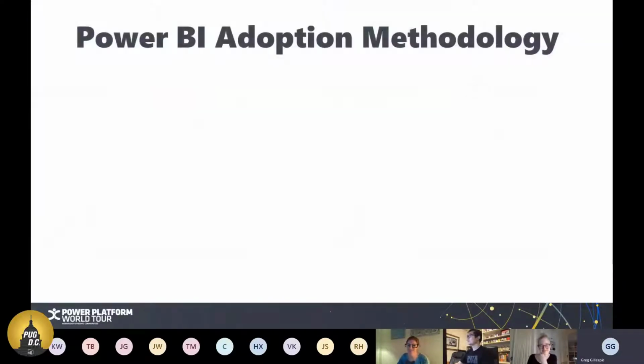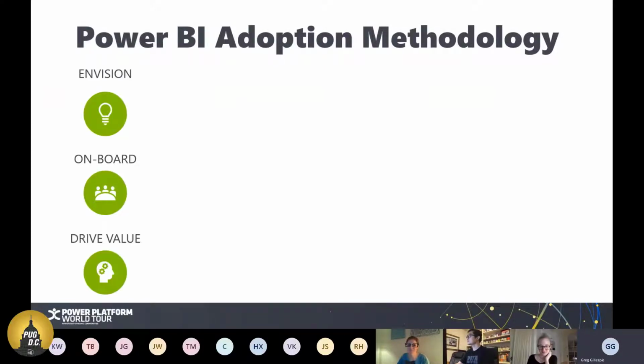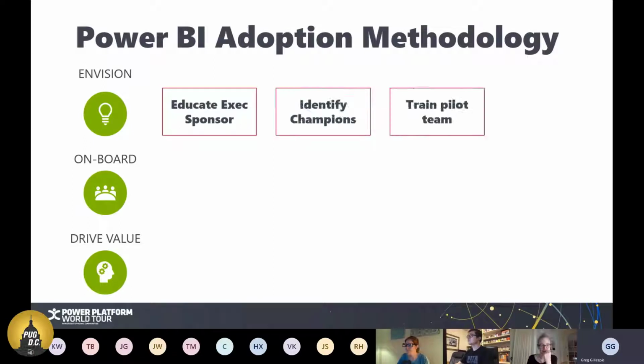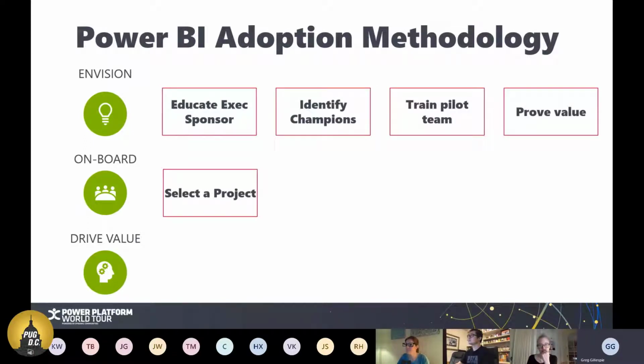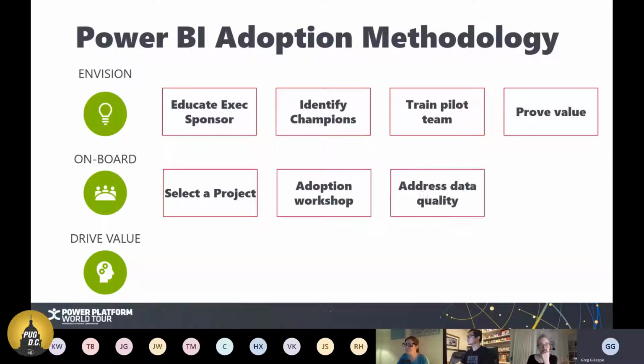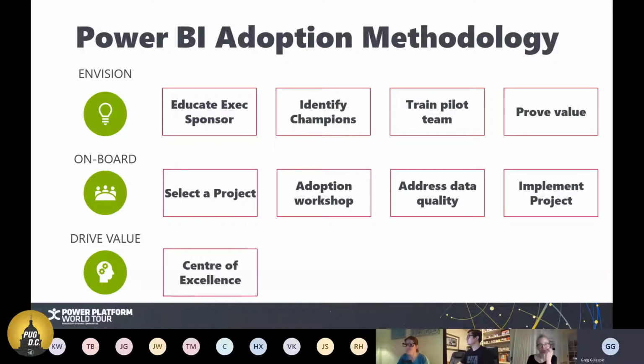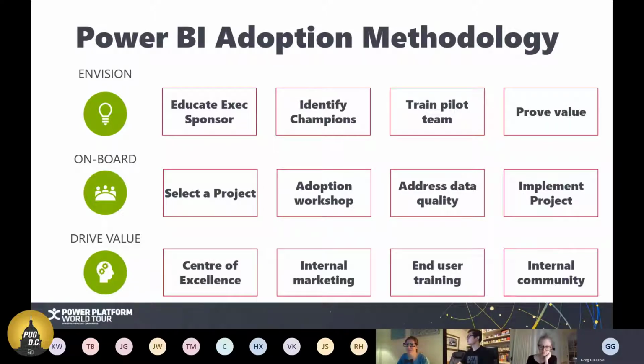Okay, so let's talk a little bit about Center of Excellence. We've all heard about Power BI adoption, and this actual slide comes from the Power BI adoption methodology that Microsoft has put out there. And the one thing I'm going to talk to you about today is this box right here, Center of Excellence.